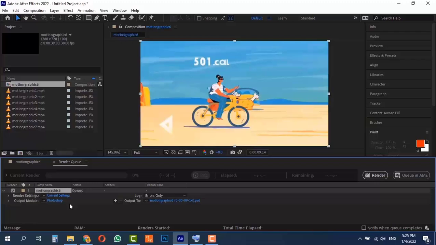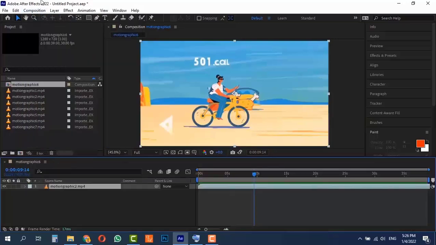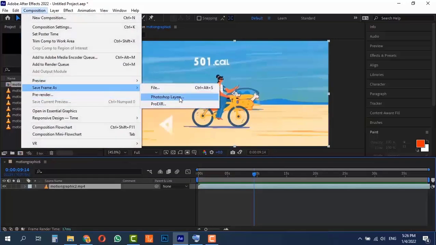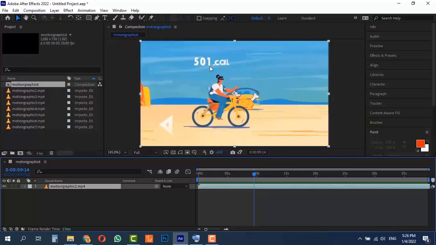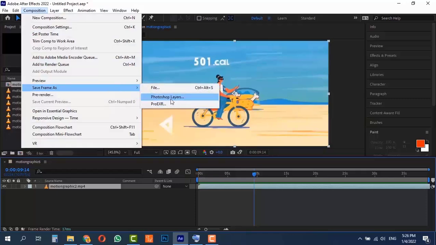Here a window will appear, the render queue window. We will talk about its details later. By default, Photoshop is one of the options. Let me close this window. In the composition menu, Save Frame As, there is a Photoshop choice. You can save it as a PSD file. It is mostly used for special effects. For example, you have a mountain, you want to do matte painting and some extra special effects. With Photoshop, you can save this frame as a Photoshop layer and share it with your friends.